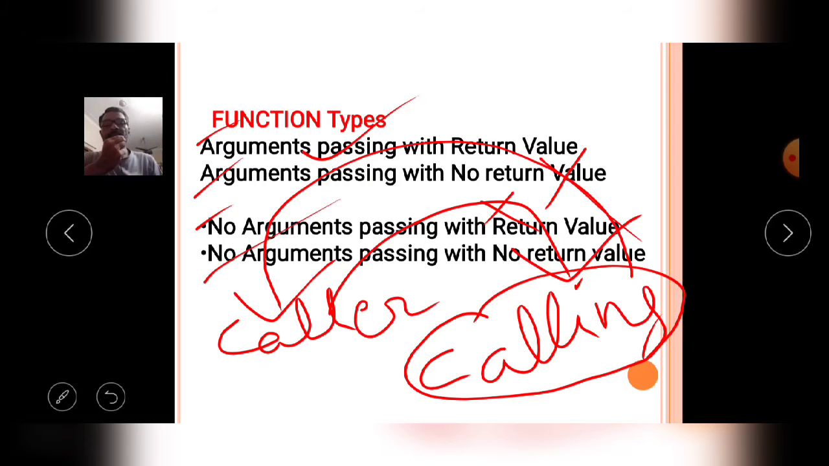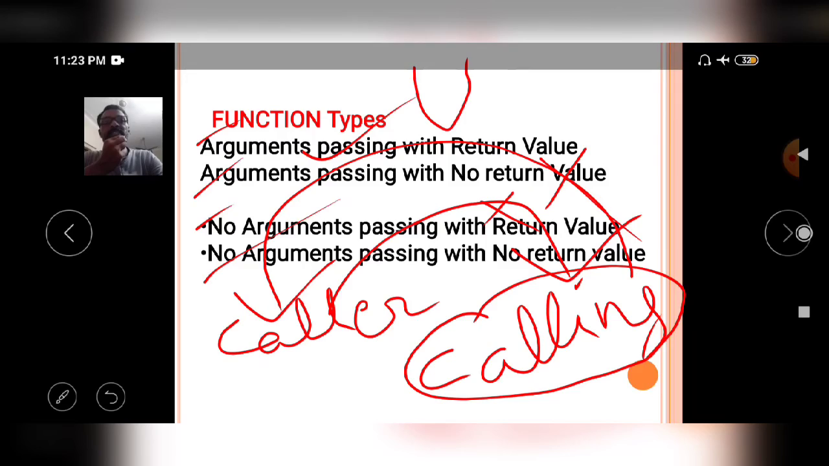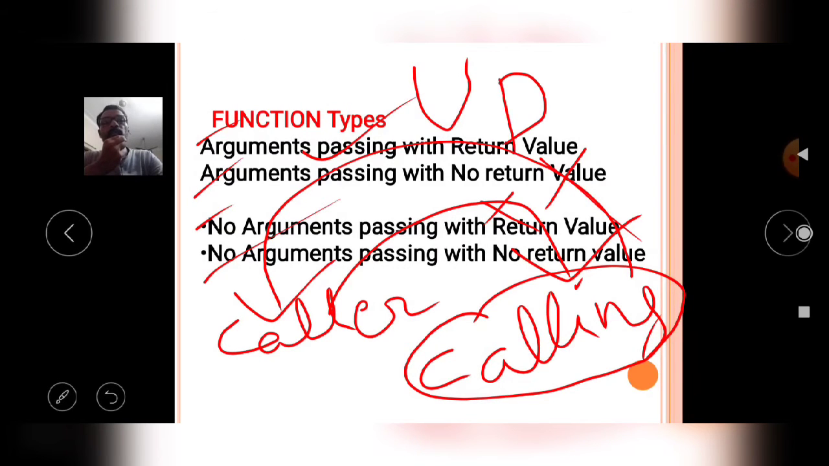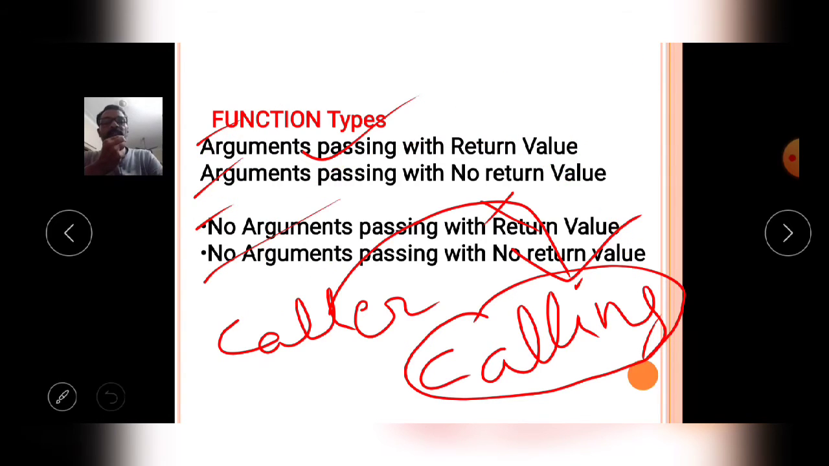Like that, the user defined functions, that means programmer defined functions, are classified into four types. Number one, argument passing with return value; argument passing with no return value; and so on. Like that, these four types of user defined functions are available in the C language. Now we will discuss one by one continuously.